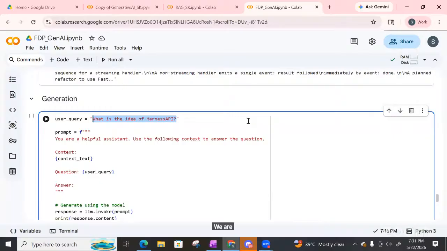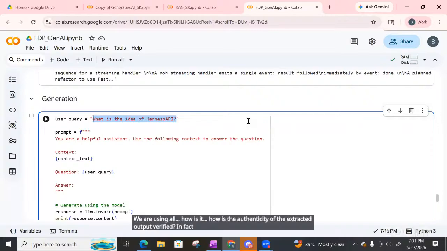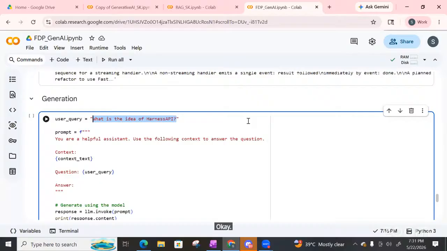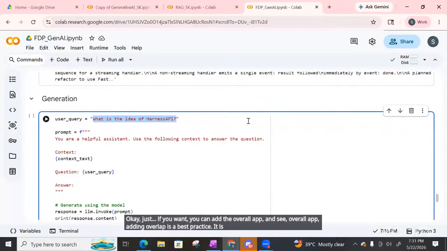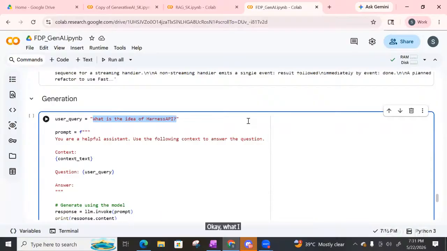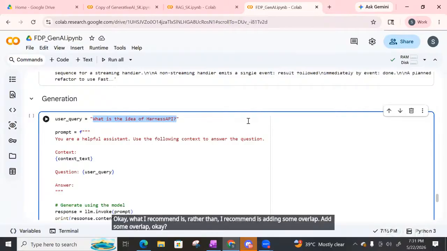How is the authenticity of the extracted output verified? In fact, see, there are no hard and fast rules that overlap is mandatory. If you want, you can add the overlap. Adding overlap is a best practice. It is not mandatory. There is no mathematical proof. What I recommend is adding some overlap. If you find that overlap is adding some repetitions in the data, then you can get rid of it. But the best practice is to add some overlap.